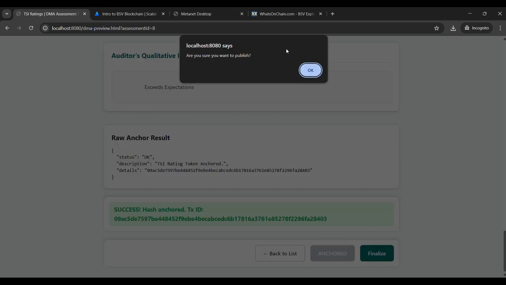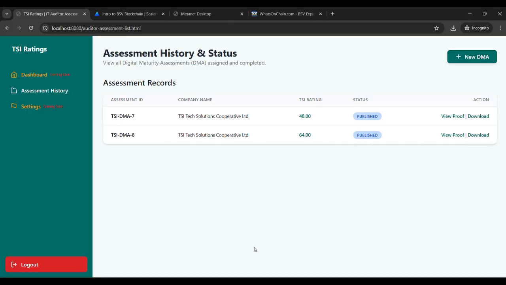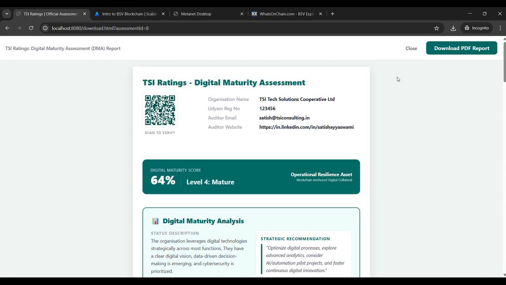When I finalize, in my local assessment record I am storing the blockchain transaction ID. That's it. Once this is done, as an auditor, I can click on download assessment. If I click on download assessment, as you can see, it generates a report, the digital maturity assessment.